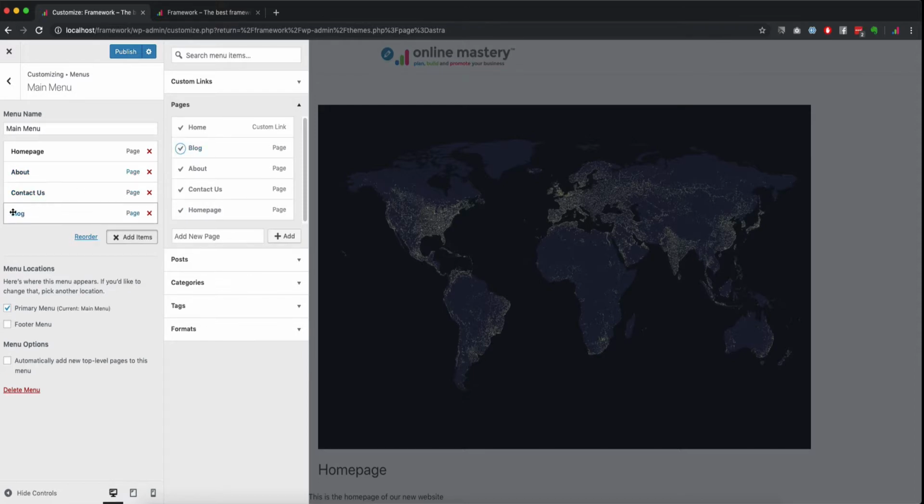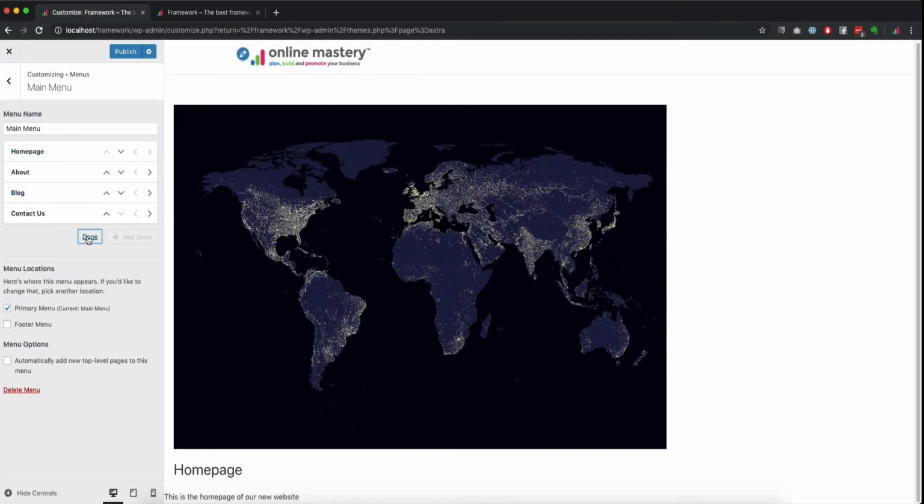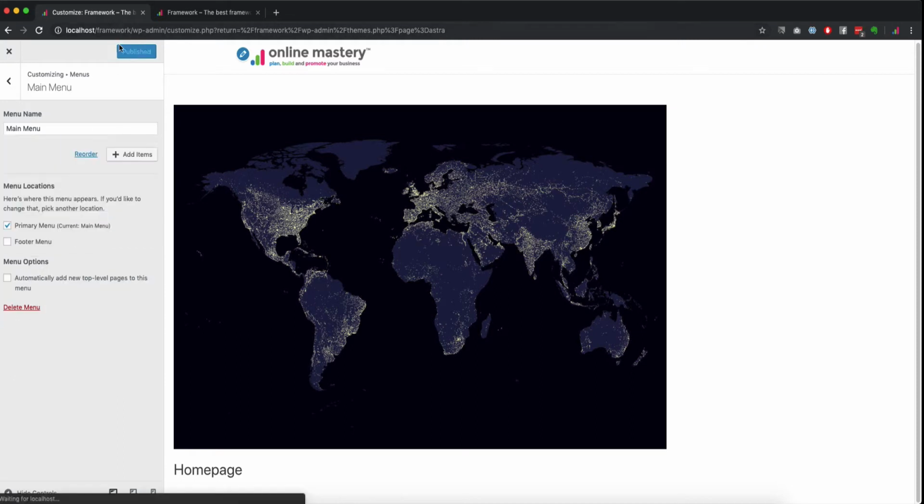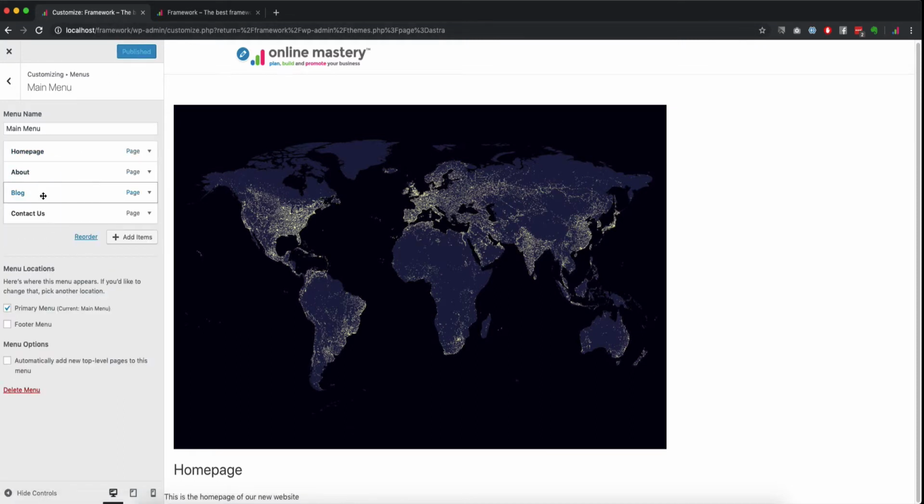And we want to add the blog as well. And the blog we want to go underneath about. We can actually nest, so we can put the blog in the about if we wanted to. Sometimes it's a little bit tricky to get it where you want it, but once we've got that where we want it, you can click reorder if you want to, just to make it easier. Once we're happy though, we click publish. And there we have our menu.